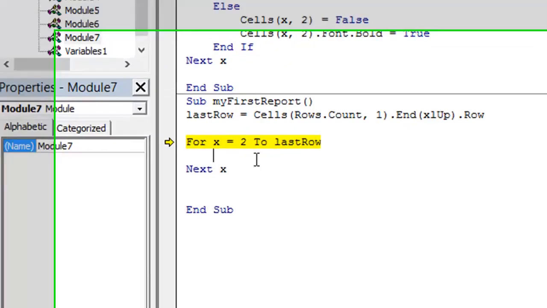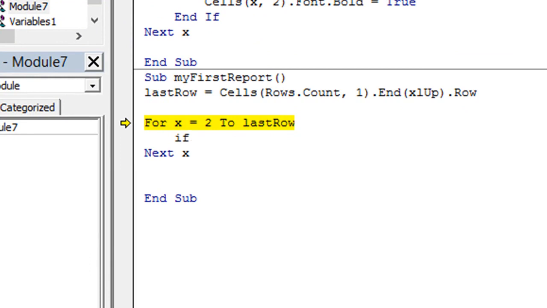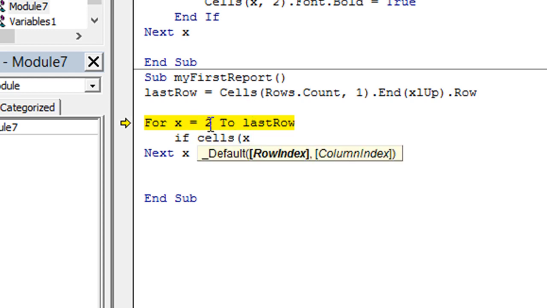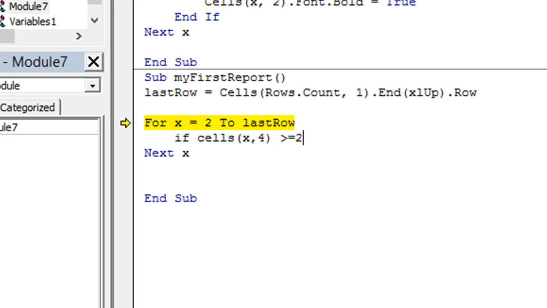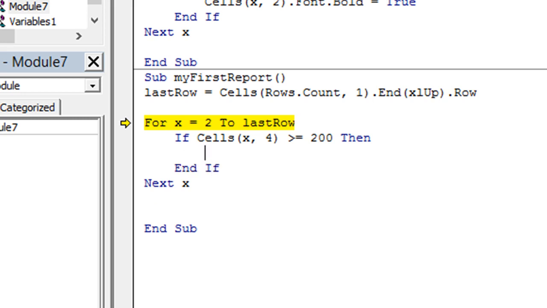Before we begin, let's plan this out. We're going to say if, remember the if-then statement? We're going to say if cells using row X, which is going to be 2 at first, if cells row X and column 4, which is the money, is greater than or equal to $200, then, and hit enter. Tab, another enter, and I'm going to shift tab and type end if. That way, it won't give us errors later.